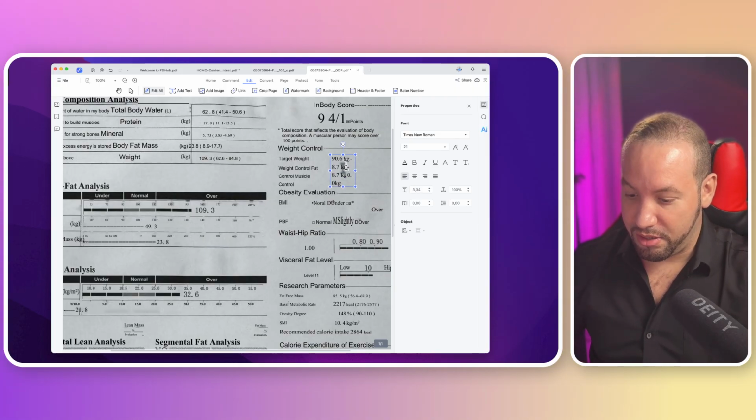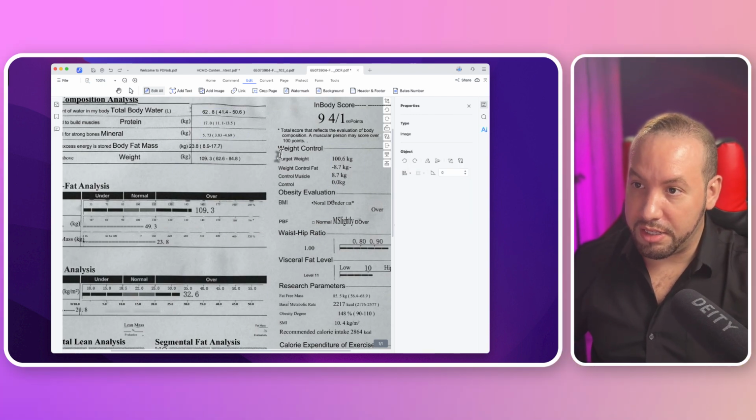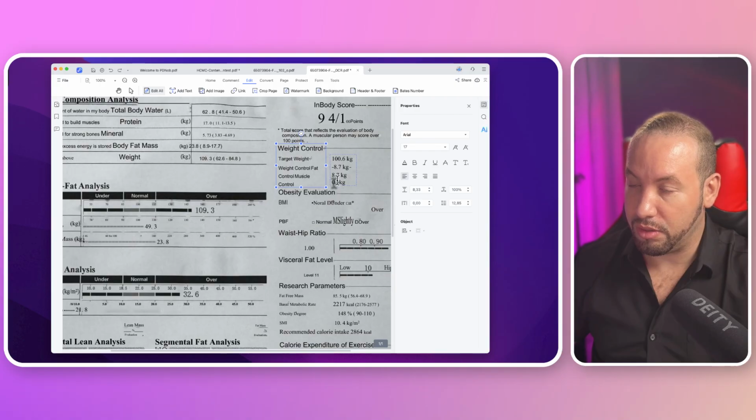Okay, so let's go back to 100. Yes. You can edit anything you can see here, like all the text is well organized for you to edit. And what I like about it is that it's very fast and it can actually work offline.